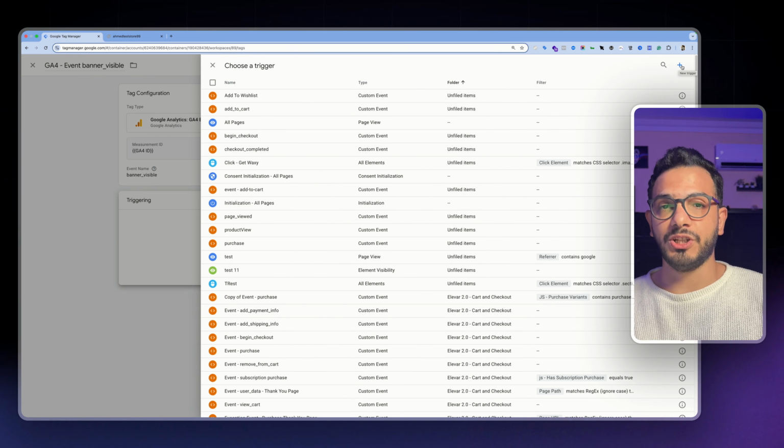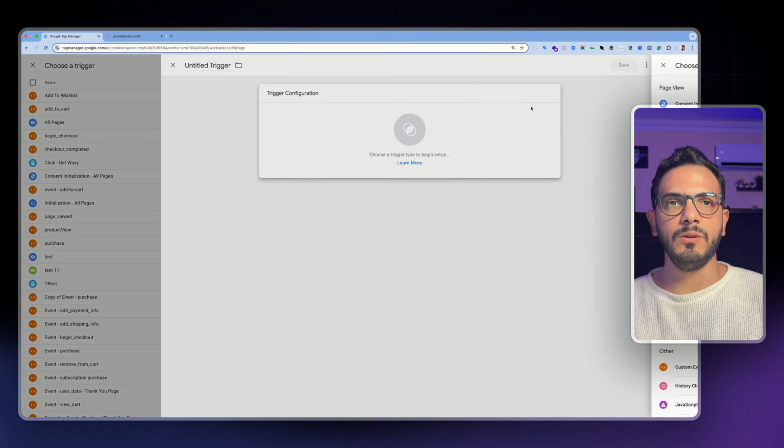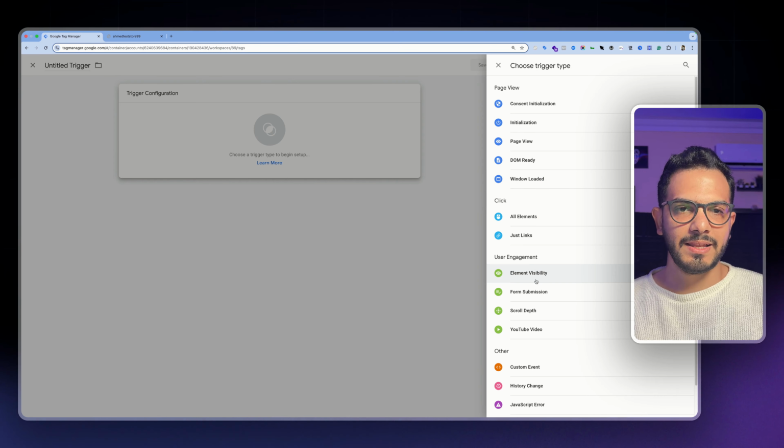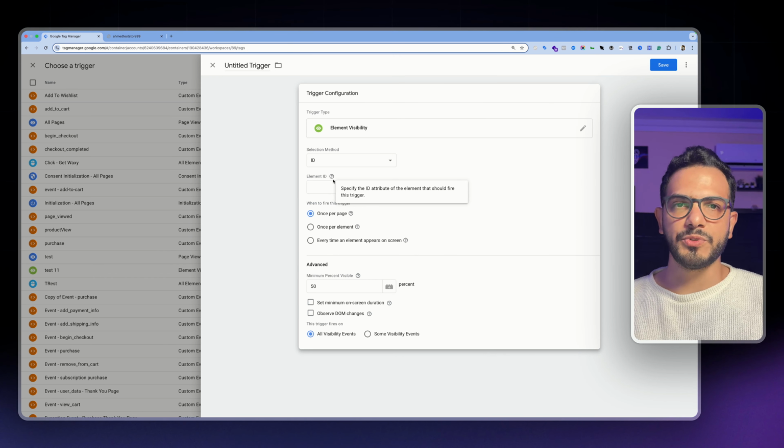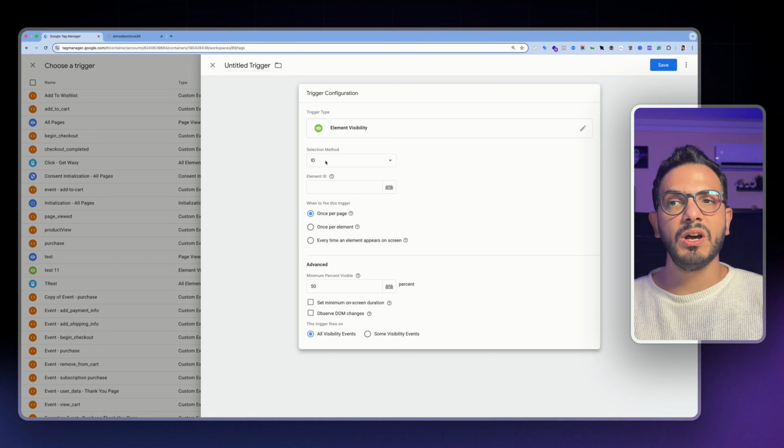But anyway, for the trigger, let's now click on this plus icon and then select element visibility. And when you do that, you'll have two options for the element visibility trigger. You can either use the ID or the CSS selector. So let me show you how you can get that from the website.